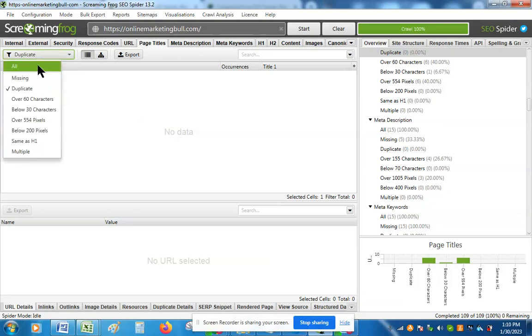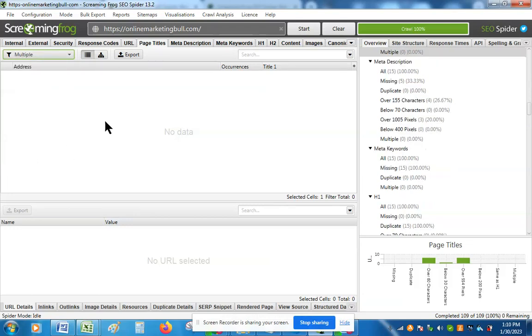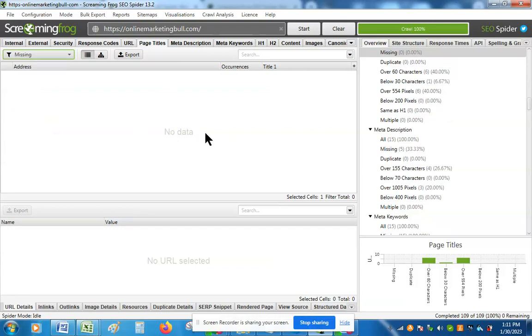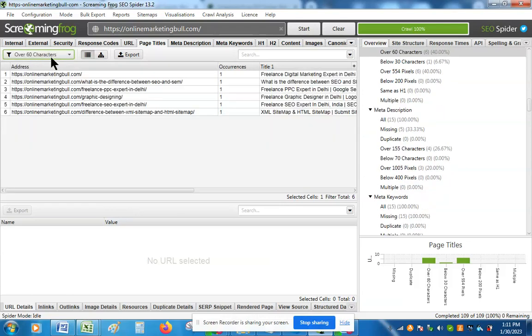If you use any title multiple times, then you can see the multiples. There is no multiple title on my website, so that's why it's not showing. If any title is missing, if I haven't used any meta title on any page, it will show here, but there is none, so it's not showing. If you want to see any title over 60 characters, you can filter again. These six URLs have a title over 60 characters. So let's see.